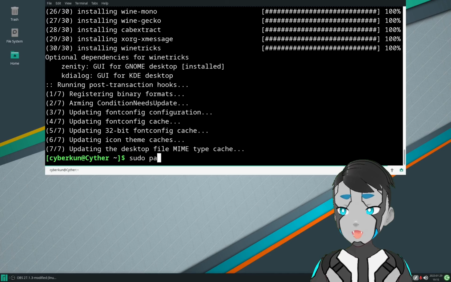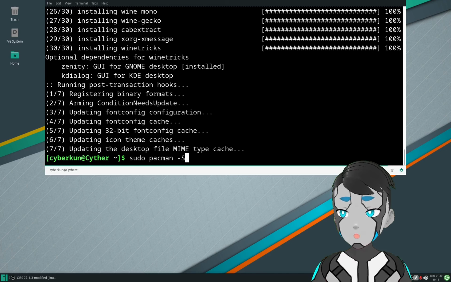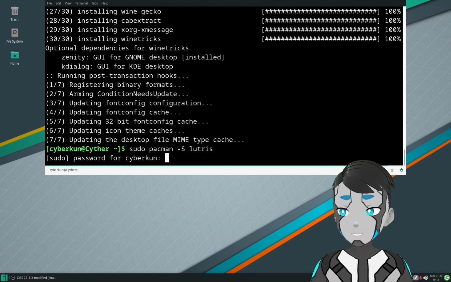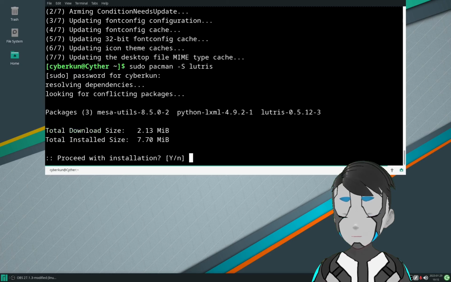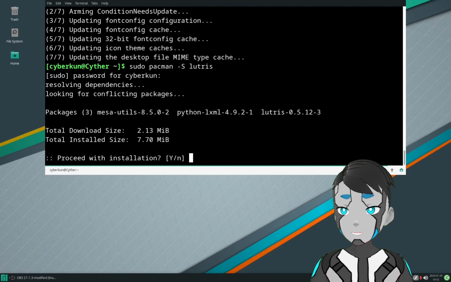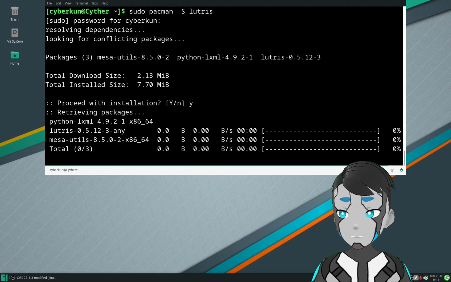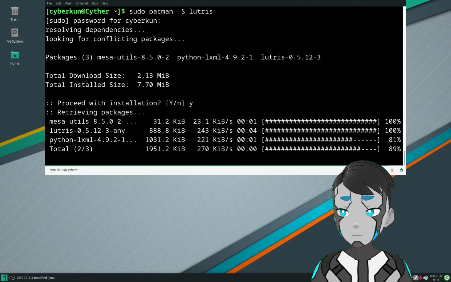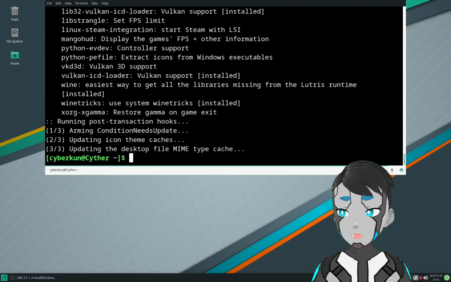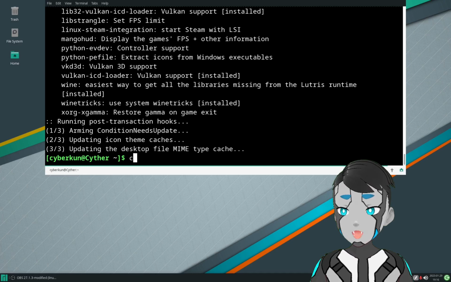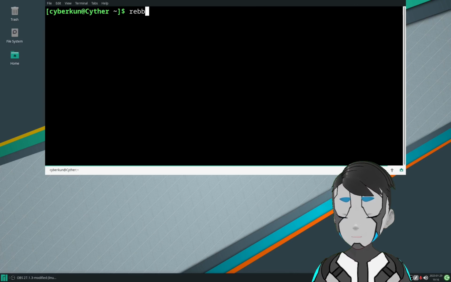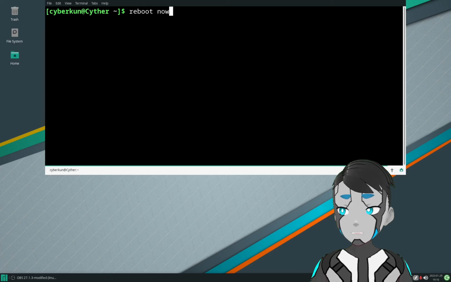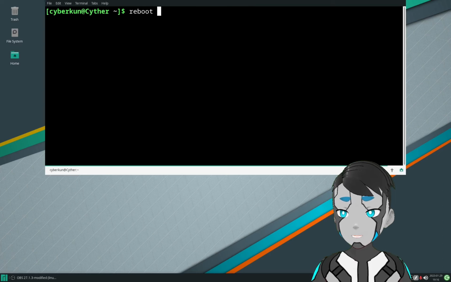Sudo pacman -S, capital S, and just lutris, and it's gonna ask you for your password again, so just type in your password and proceed with the installation. This will go a lot faster than the wine packages were. And after this you're gonna want to reboot your computer, so just use the reboot command and see you when you get back.